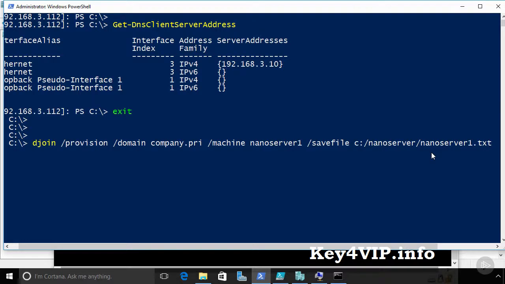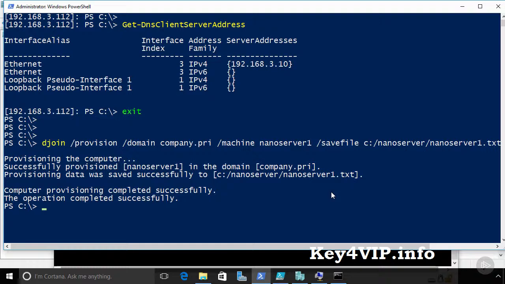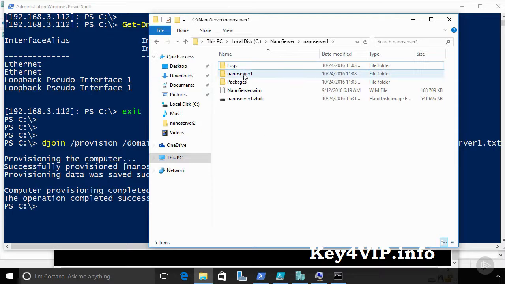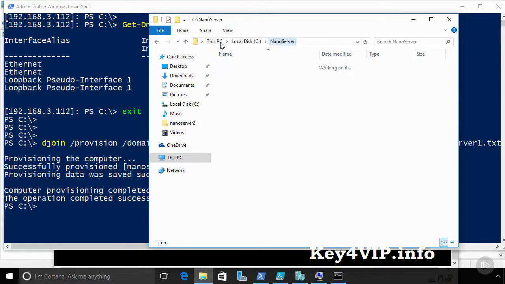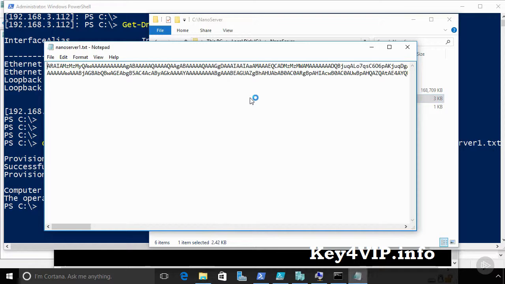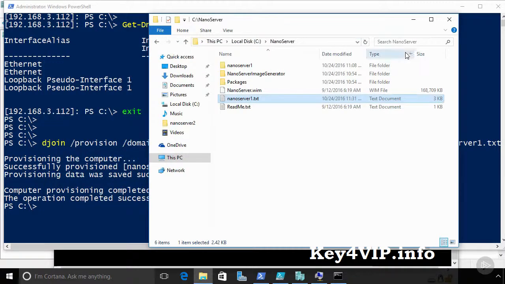This will create a file that I then need to transfer to my Nano Server and then execute the subsequent command to have it complete this process. This will go through creating the necessary accounts in Active Directory and all the preparatory steps needed so the second half of this process can complete successfully. You can see here that we've now created this file, nanoserver1.txt, and if I take a look, we should be able to see the file right around here somewhere, right here. And there's really nothing to see here. It's just a very long series of letters and numbers that will then be consumed by that Nano Server when we run the second command.